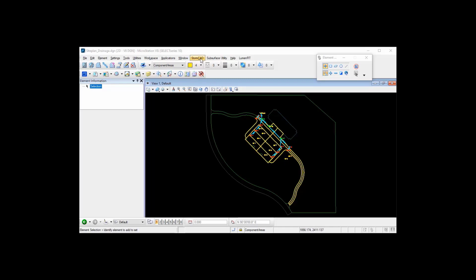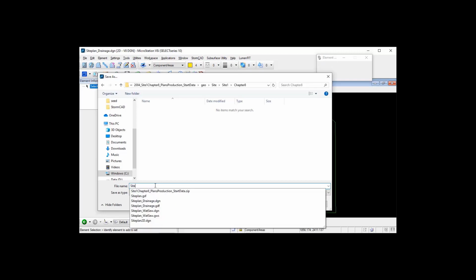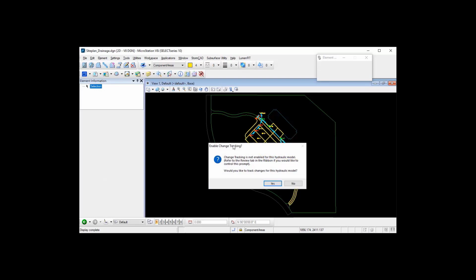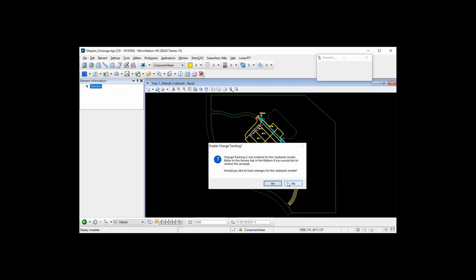The first thing I need to do is create a new OpenFlows project, in this case a StormCAD project, so I'll go to File, Attach New. I need to type a name for the project, so I'll call this one Site 1 Drainage. Choose a location for the project to be saved in and click Save. Don't need to enable change tracking, so I'll OK that menu.